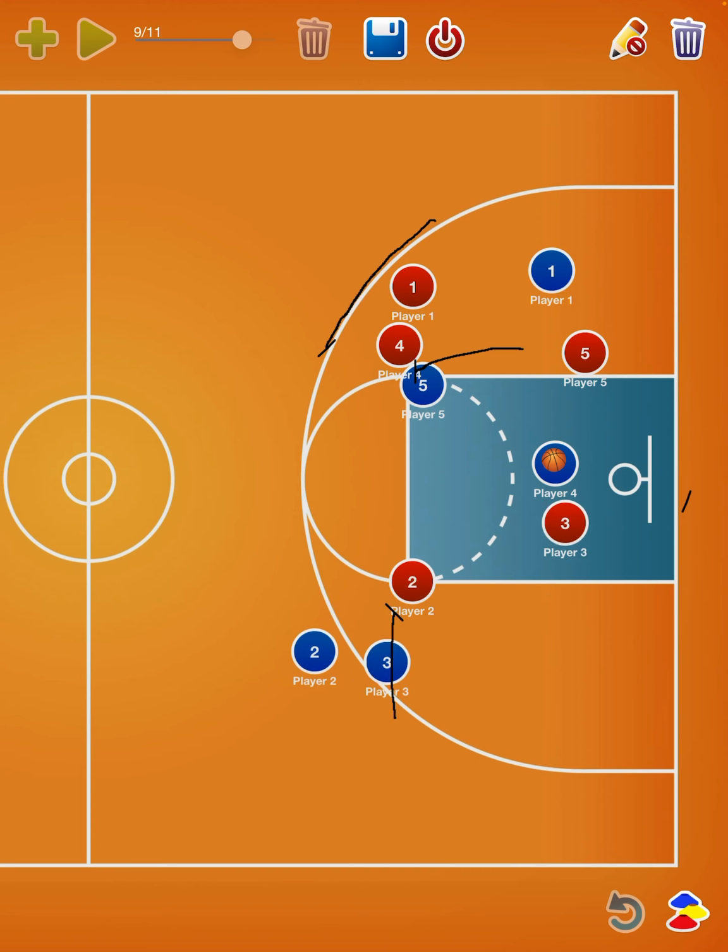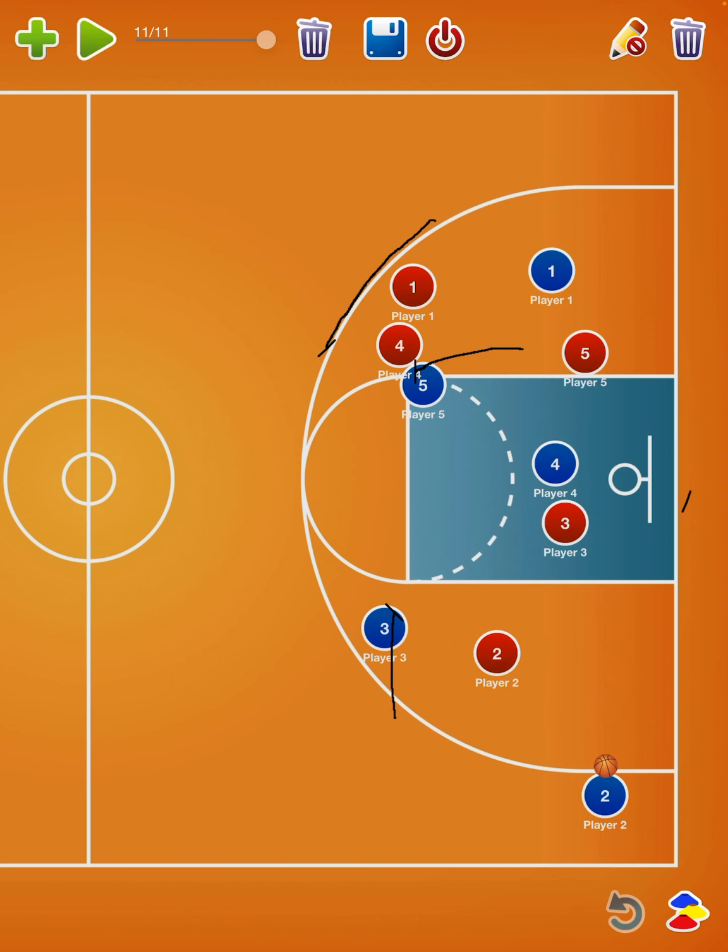Player three sets a screen for player two. Player two runs to the right corner, expecting a pass from player four. Now, if player four is open, then obviously there's no need for player four to pass to player two, right? Player four would just make a layup or floater, make a higher percentage shot.